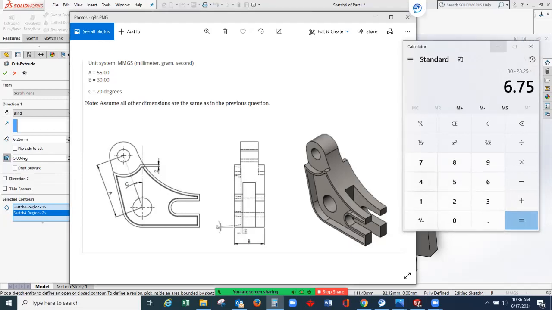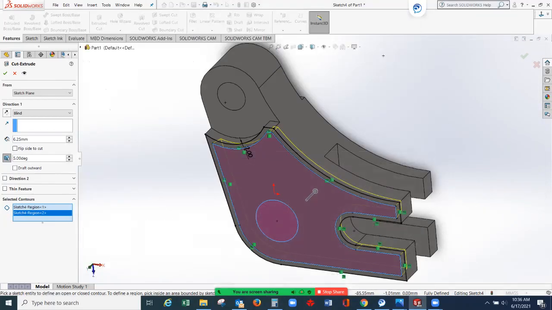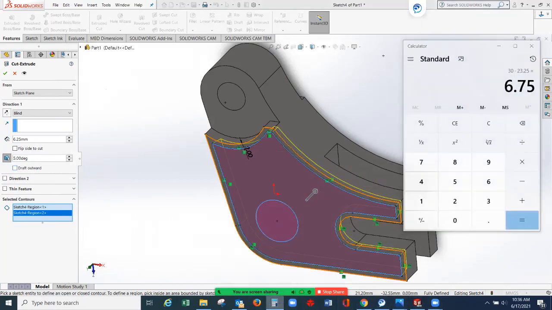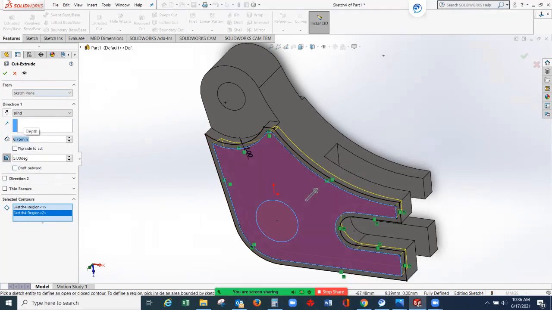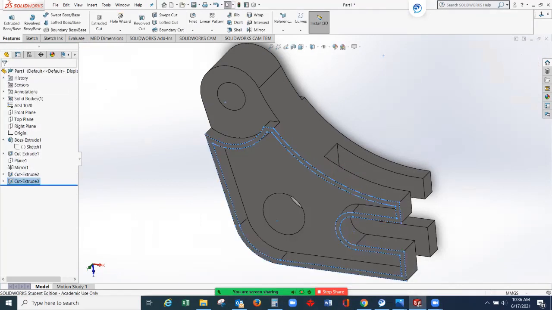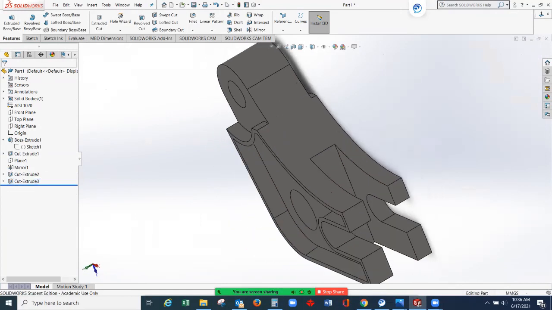So we need to give a depth of 6.75. Press enter, select the green check mark, and that's it. Okay, that's it.